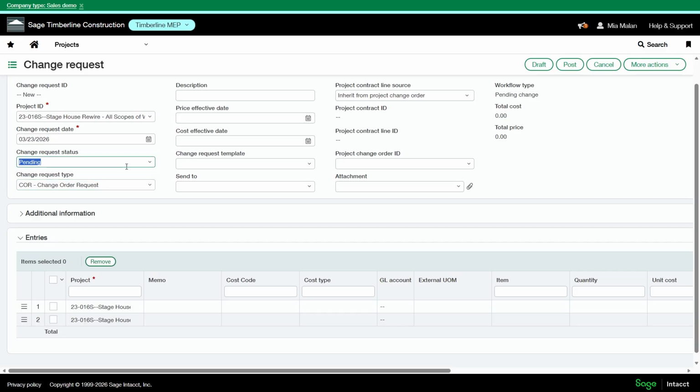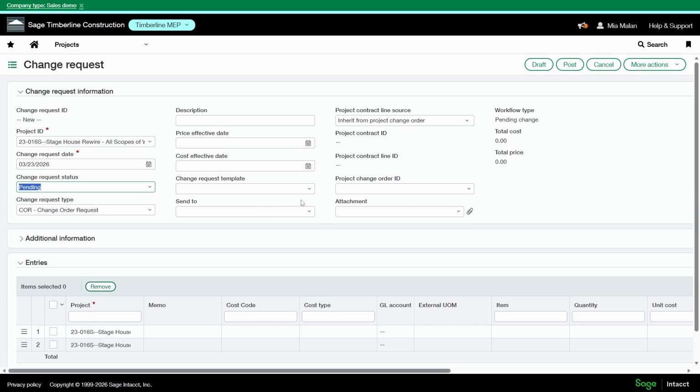Let's go back to the change request status. Only posted change requests can be linked to project change orders. So if this change request was in a draft state, I would not be able to link it to a project change order. So please note that.